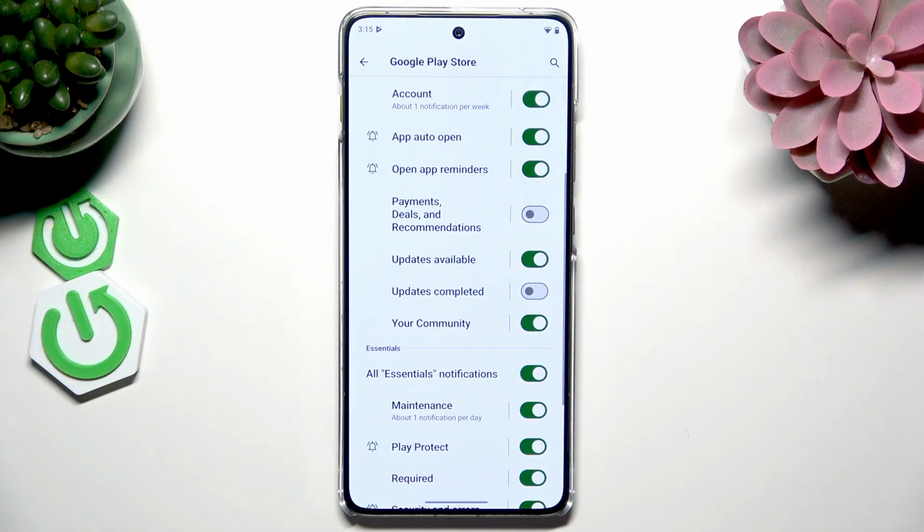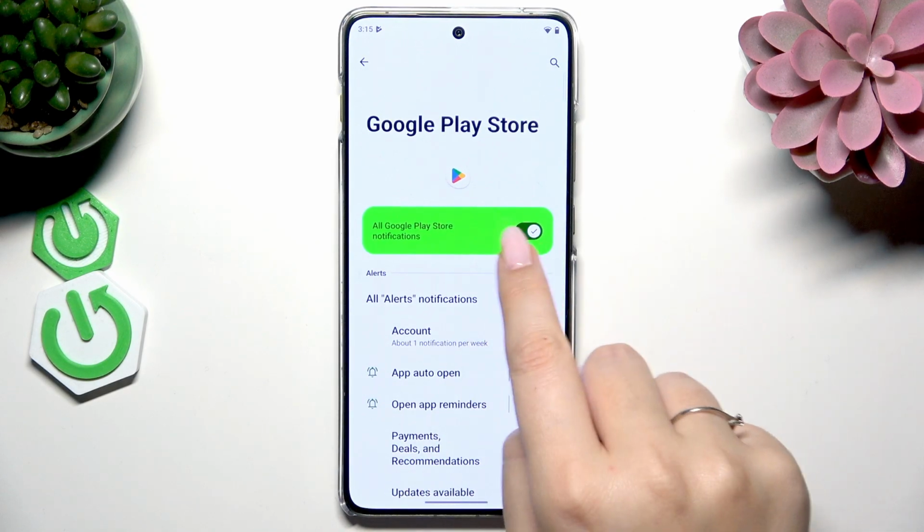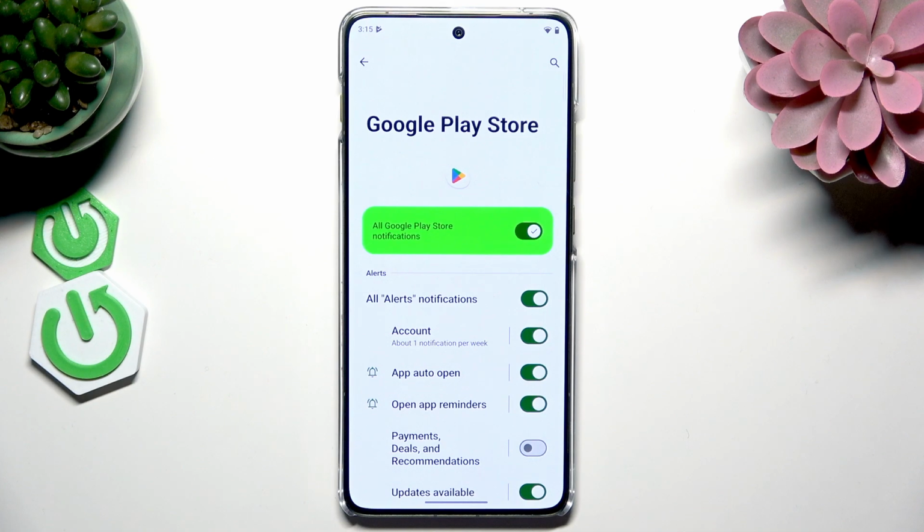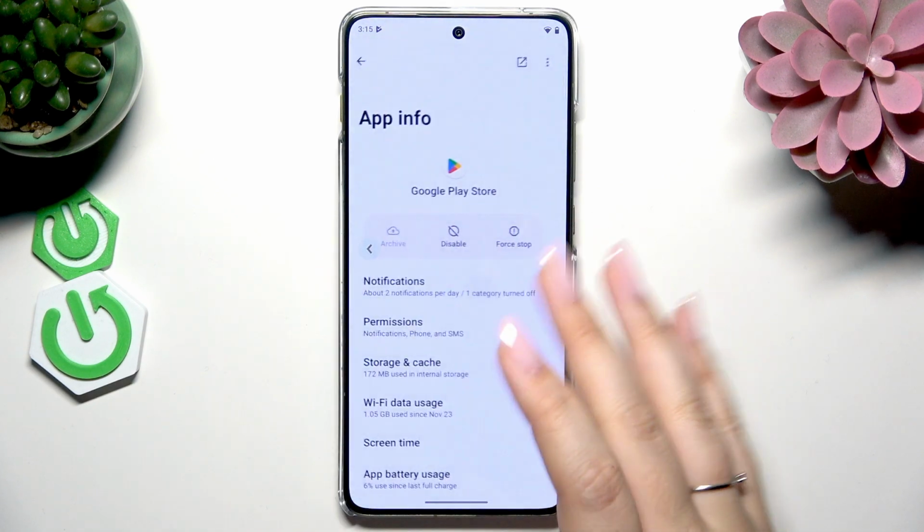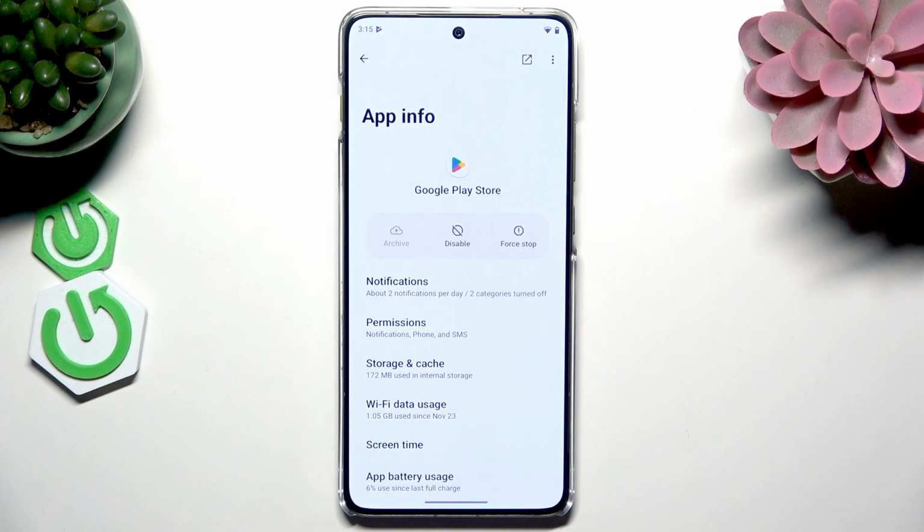So simply tap on the switcher here, and if this app is not really that important and the notifications are not important, you can turn them off completely just by tapping on the switcher at the very top, thanks to which you will simply limit all of the advertisements.